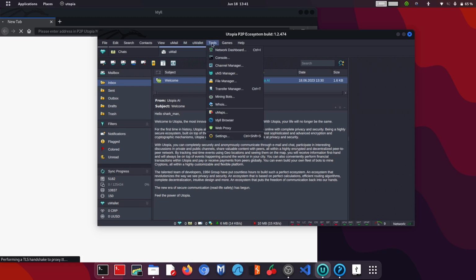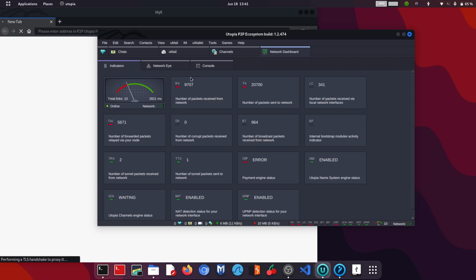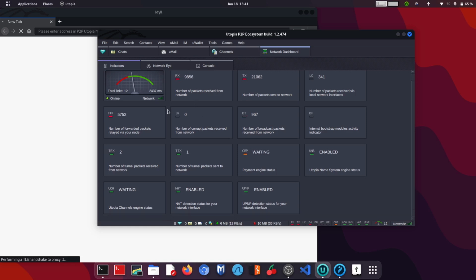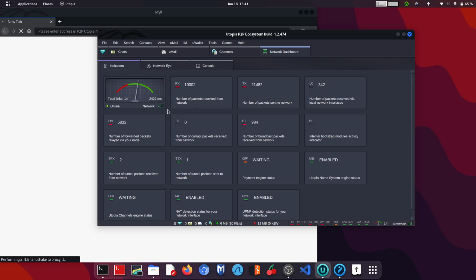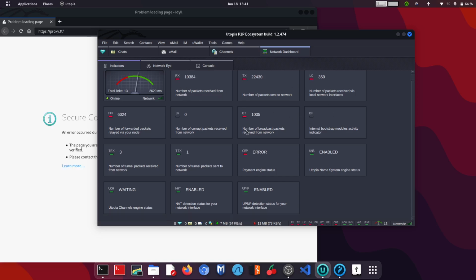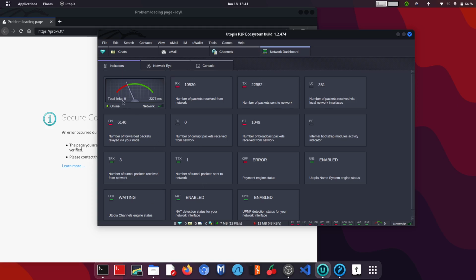So click on the tools option and network dashboard. Here you can see the information about your network in too much detail, like your transmitting packet speeds, receiving packets, your LC packets, and all the other packets like errors, enabled, TTX and TRX values, and your speed meter about your MS, your speed in MS.